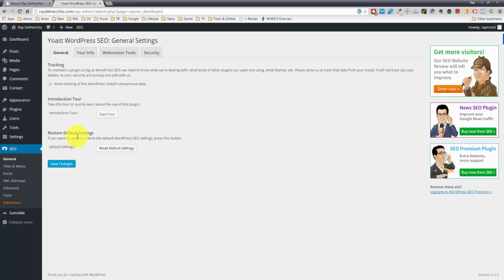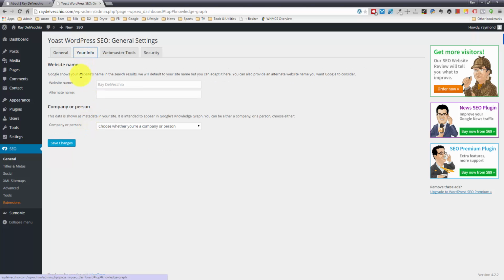It'll take you to this general tab. This is where we can allow or disallow the tracking, which again is sent to them so they can improve this plugin. This really doesn't matter either way. I'll click on the Your Info tab. So here we can change the website name and how that appears in the search results. You could also choose whether you're a company or a person, which helps with Google's knowledge graph.